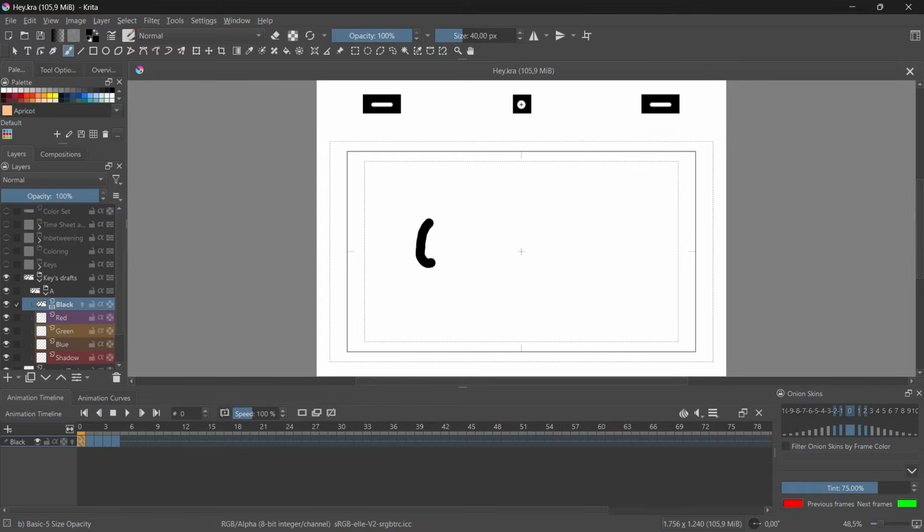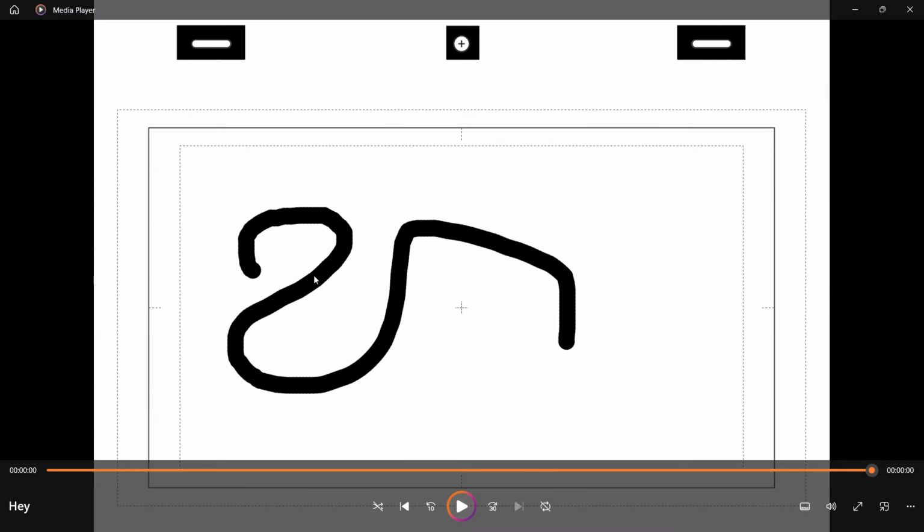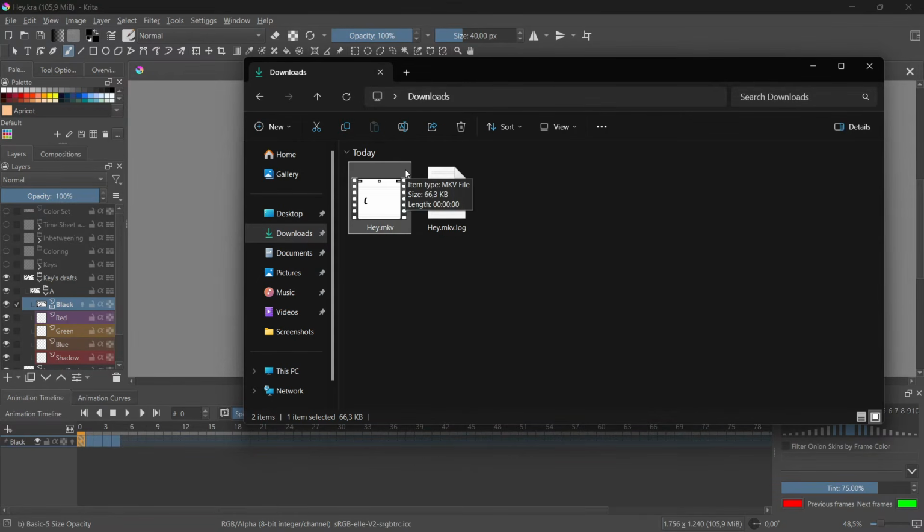Now if I open up my downloads folder over here, as you can see, I now have my animation exported as a video. So if I double click it, it's now going to play the video of that animation. Okay, so I'm going to go to the very beginning. There we go. As you can see, it was very quick, but the animation was there. So that's the first way, and that's the easiest and the quickest way in case your computer can handle this.